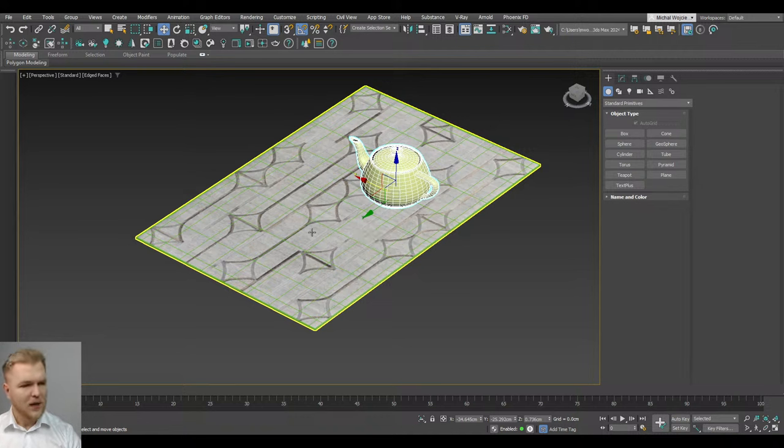So would you be covering hair and fur in Corona for like rugs? Yes, we will be covering it. It's going to be the second method I'm going to be covering today.